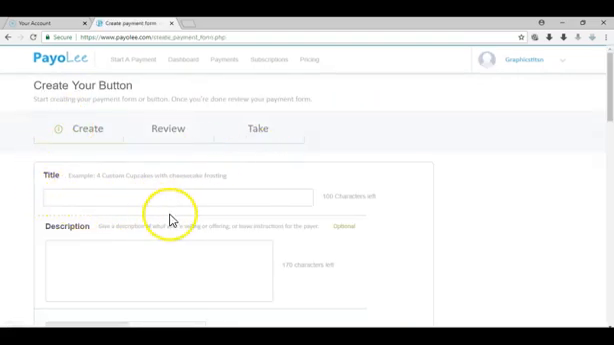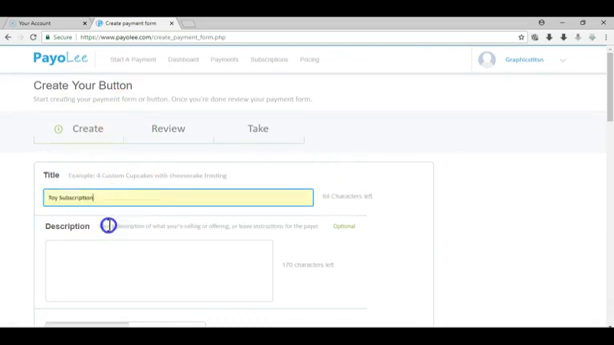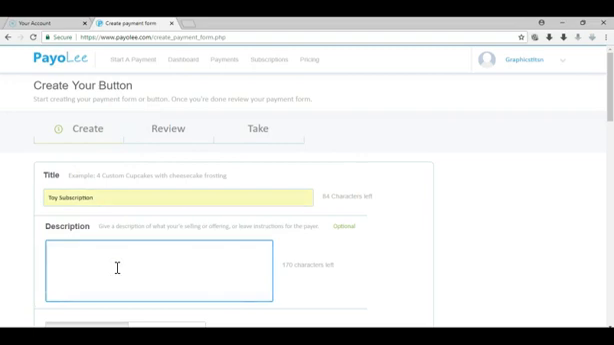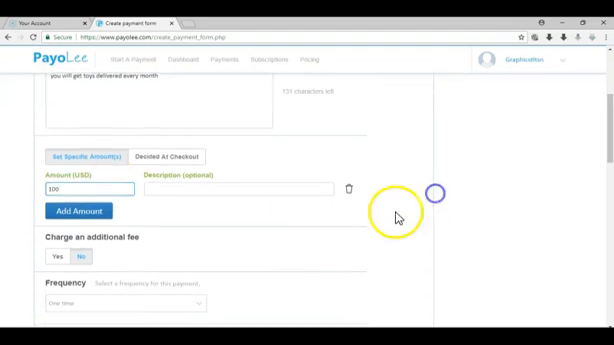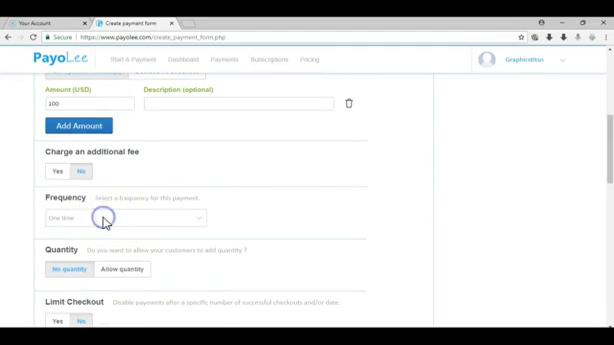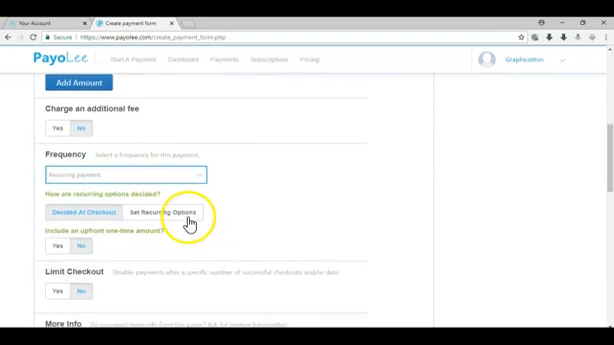So you would create a title for your payment form or payment button. Let's just put toy subscription. You put a description. Let's put an amount for $100. Okay, you will go to frequency, recurring payment, set recurring options.